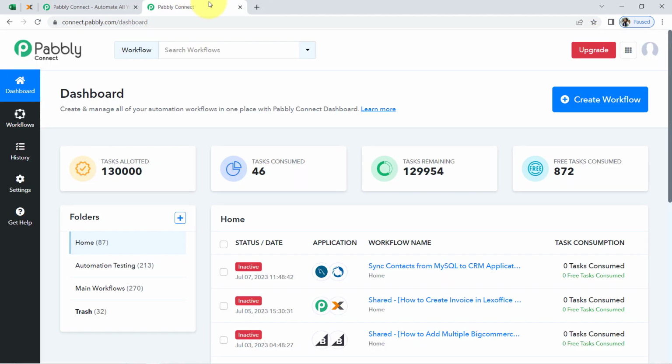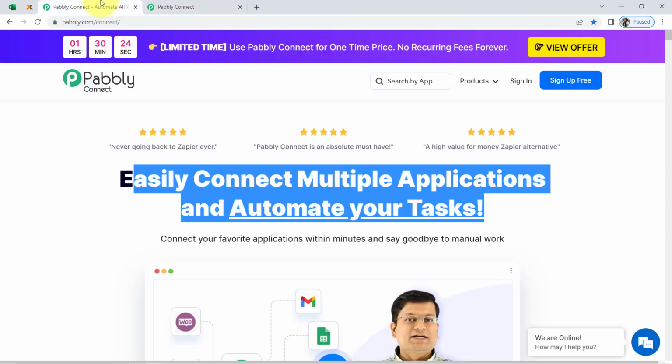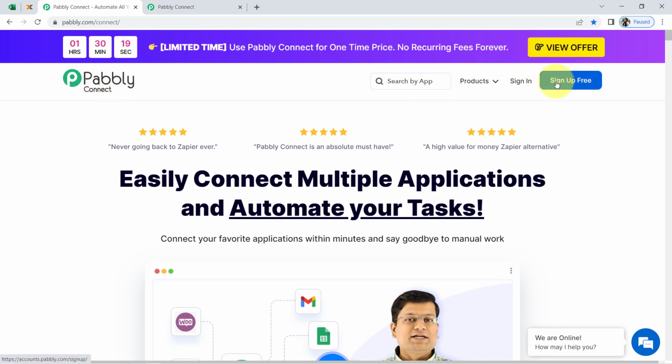I am an existing user, so I am already logged in. You can also create your free account in Pabbly Connect in just 2 minutes from this sign up free button, and in the free account you will also get free tasks to test these kinds of amazing automation.